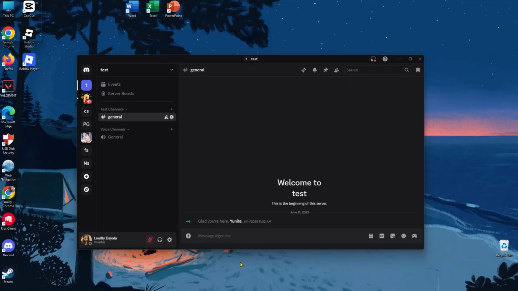Turn off your multi-factor authentication on your Discord. Hey guys, so here's how to disable your two-factor authentication on your Discord. So first we will be doing the desktop version.